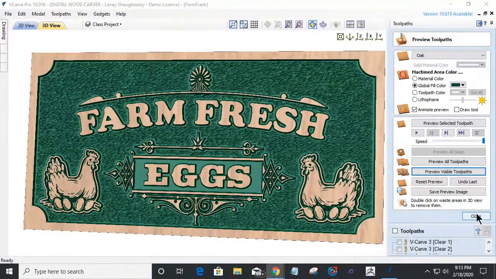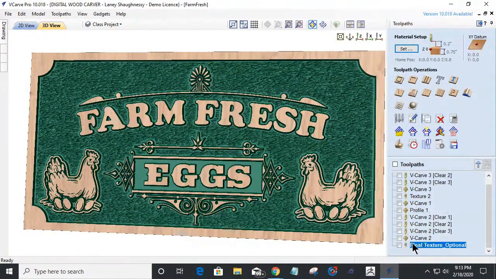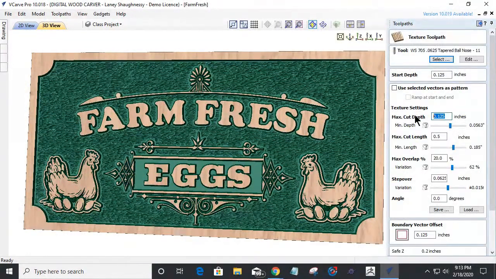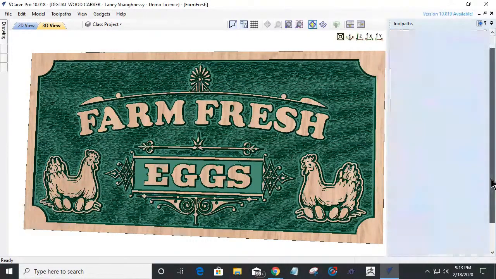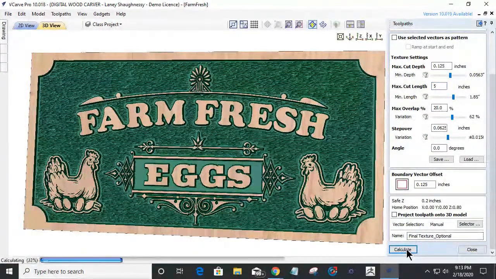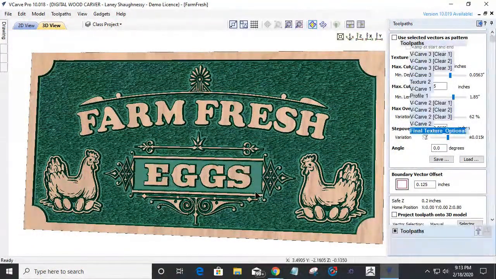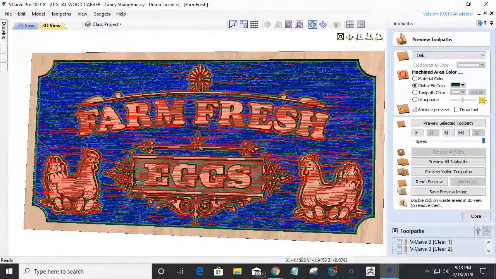Let's reverse it. Let's change it up a bit and make our cut length a 5-inch cut length, with a variation of 1 7/8. Now on the eggs, I didn't want any texture carving. I wanted it to be like the eggs are raised off of a little sign board of their own. So that's why I don't have any texture in that area. I just think it looks better.